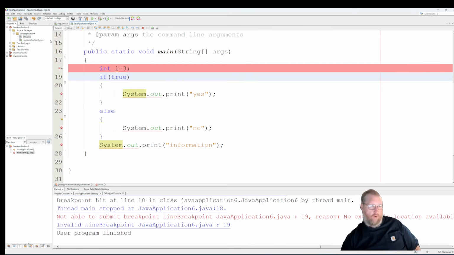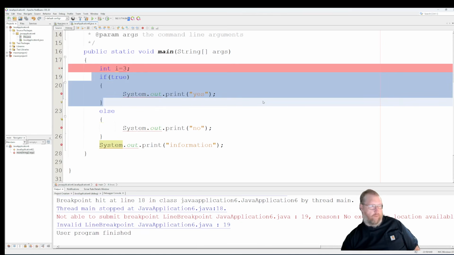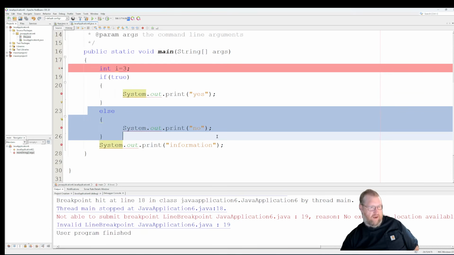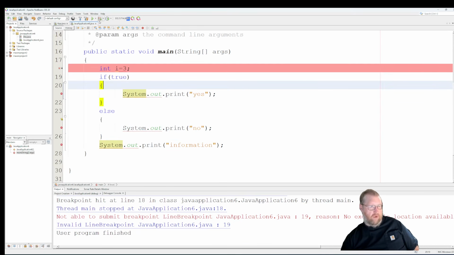Let's look at flow. So, hey, it's true, because I'm literally saying it's true. That means if the if statement evaluates to true, control of the flow will go into this scope, and it will skip and not do these items or this scope. So let's look at it in the debugger.